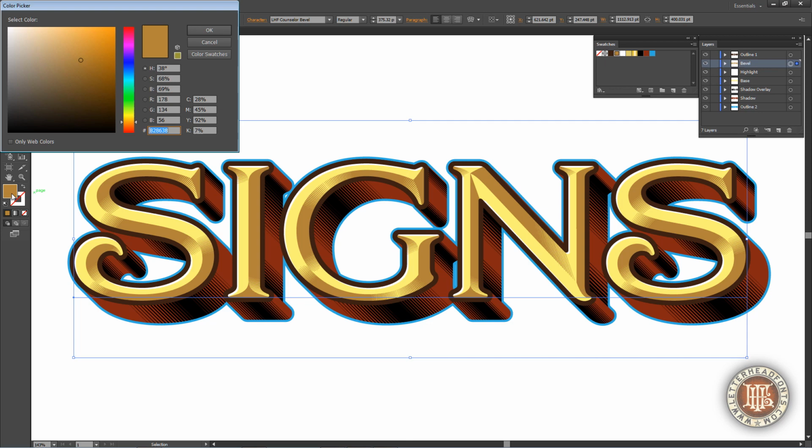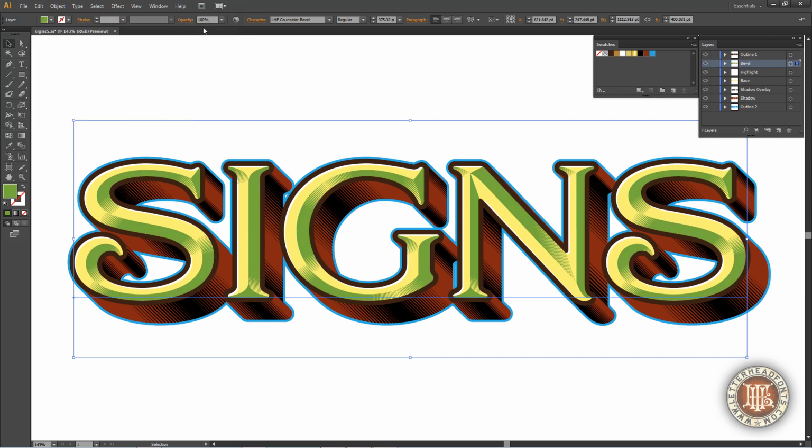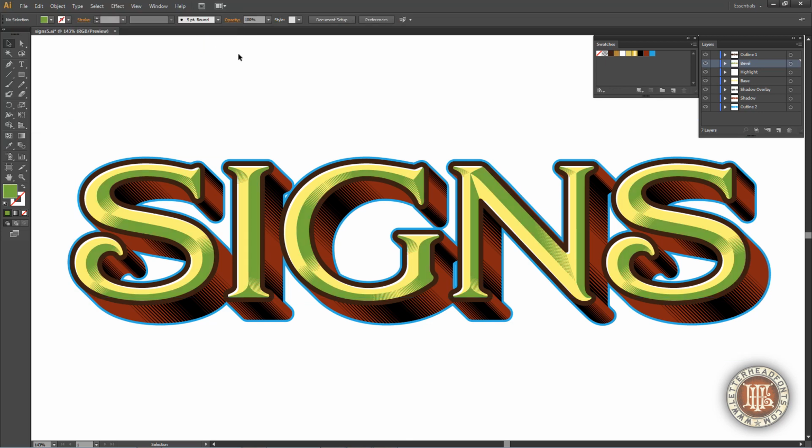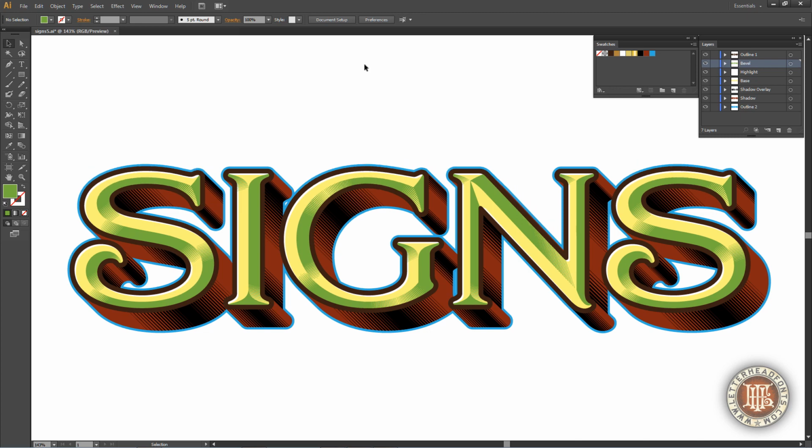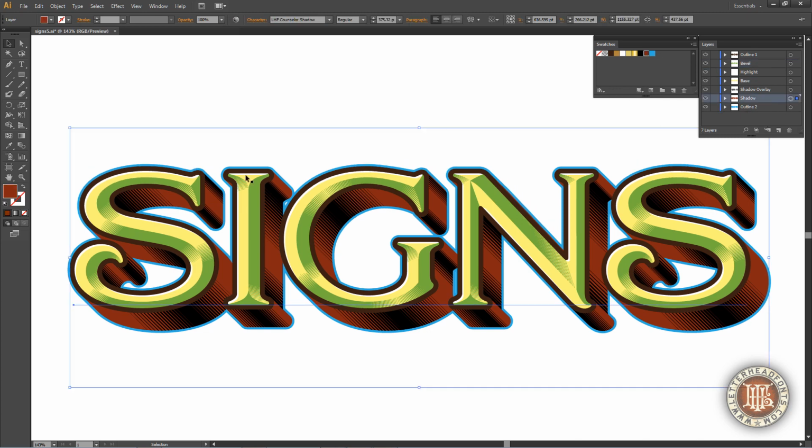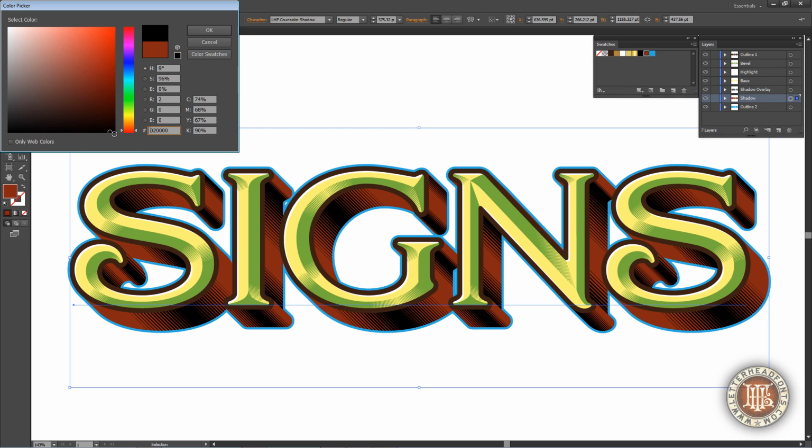Let's change the base color to a brighter yellow, and we'll make the bevel green. It's a good idea to stay within the same family when choosing the colors for the base and bevel, so the effect will look more natural. I also find that the best effect is usually achieved using lighter colors. If the base and bevel are too dark, the effect isn't as apparent.